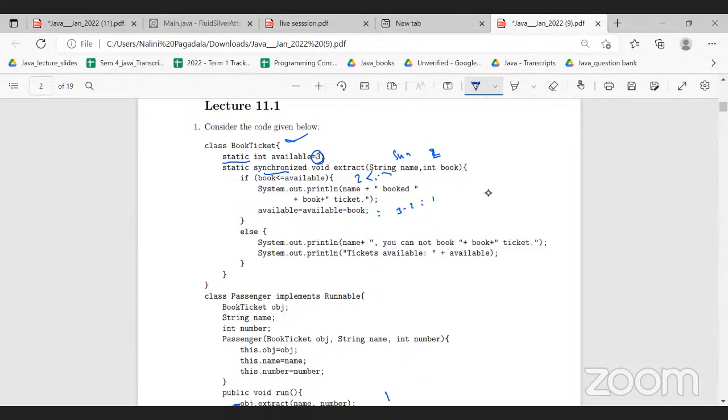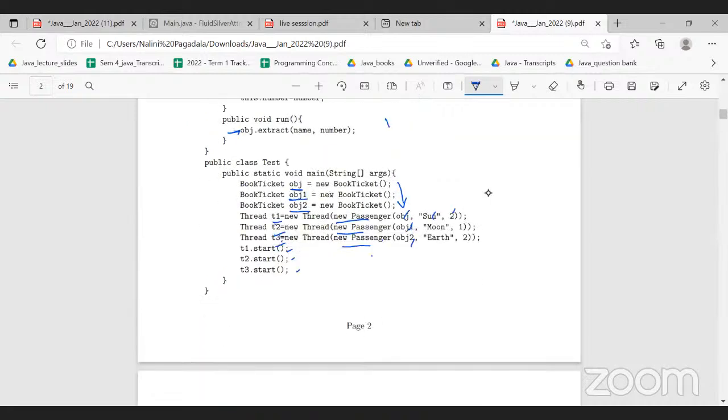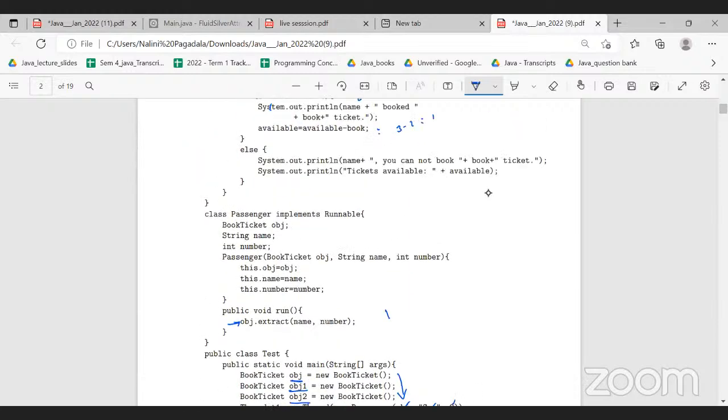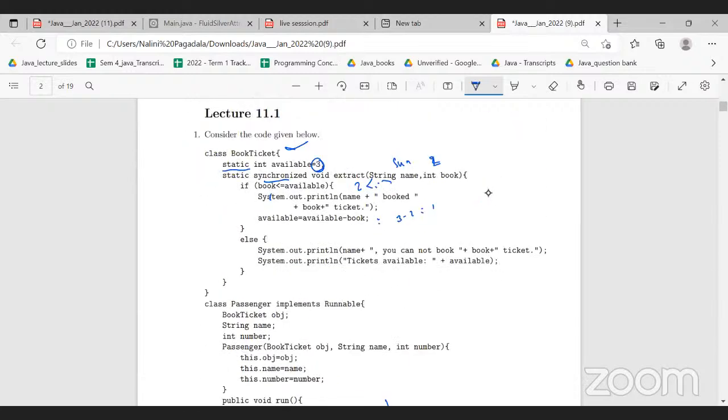At that time book will be 1, and it is less than or equal to available, which is also 1. So Moon will also book 1 ticket. Earth can't book tickets because the available count is 0 at this time, since available minus book has happened. So it will go to the else part and execute that statement.